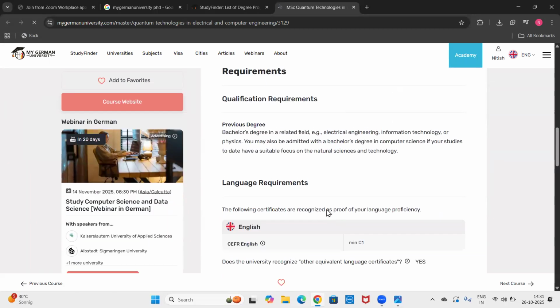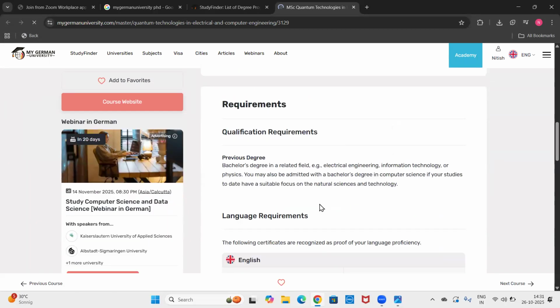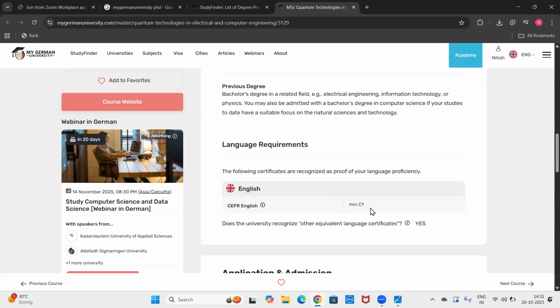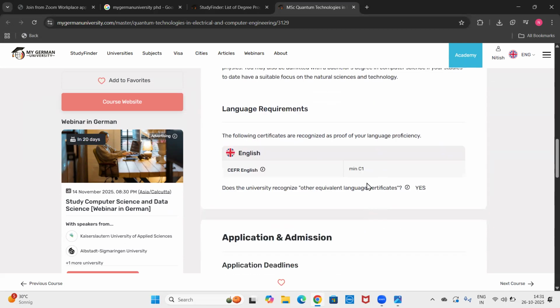For the requirements, the previous degree is a bachelor's in electrical engineering, information technology or physics. People from these three categories can easily apply, and even computer science people have applied. The language requirement is English, which I think everyone has at least. You can go for TOEFL or IELTS courses.